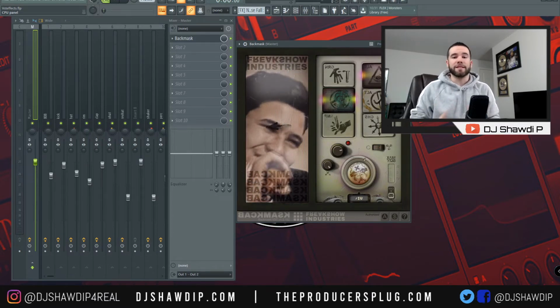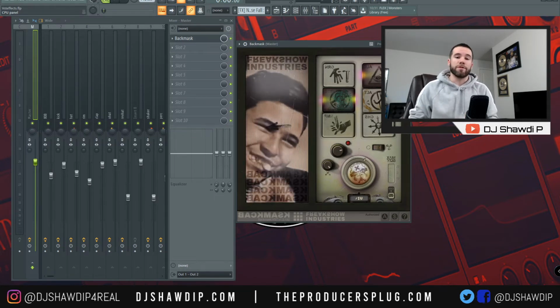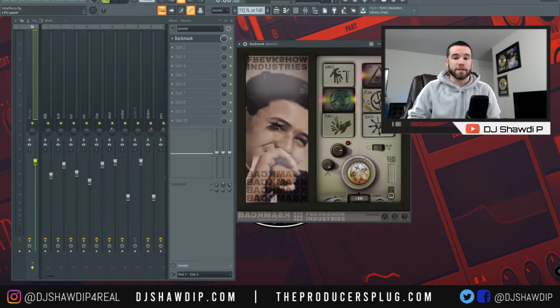But basically this plugin is very straightforward. It just reverses your sounds and samples, whatever you got on it. It reverses it and flips it, and you can do some crazy stuff with it. So I'll go ahead and play it right now so y'all can hear.